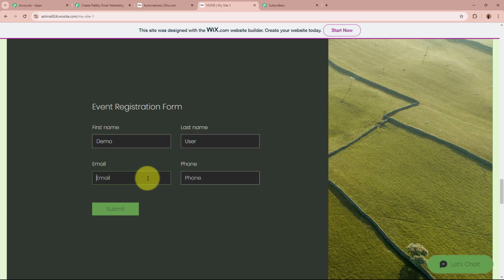For the email over here, I'm going to write demoUser@pabblytudes.com, and for the phone number I'm going to write in a dummy mobile number, and then I'm going to click on this submit button. As I've done that, it says registration is successful. This means the form submission has now been done.